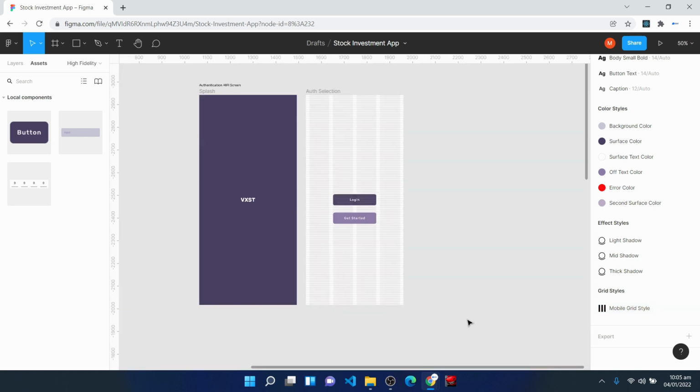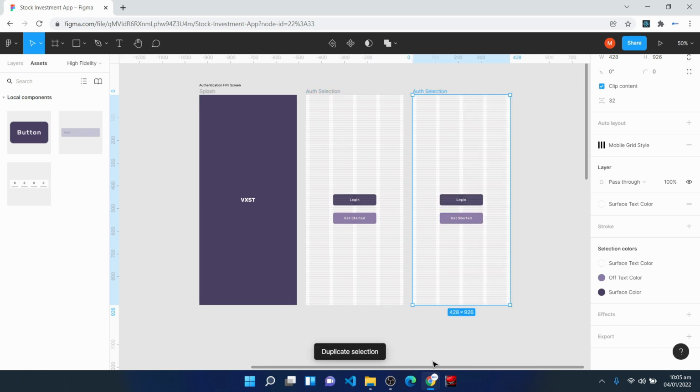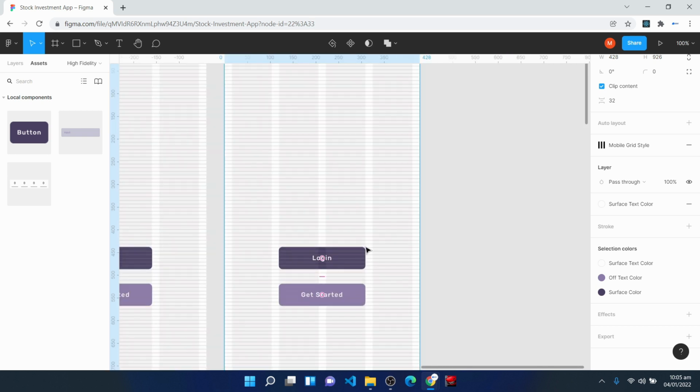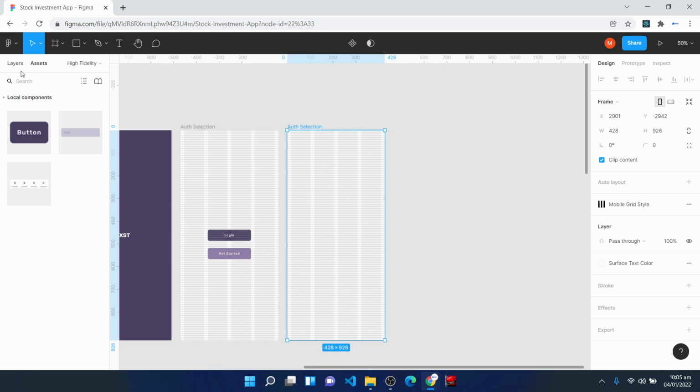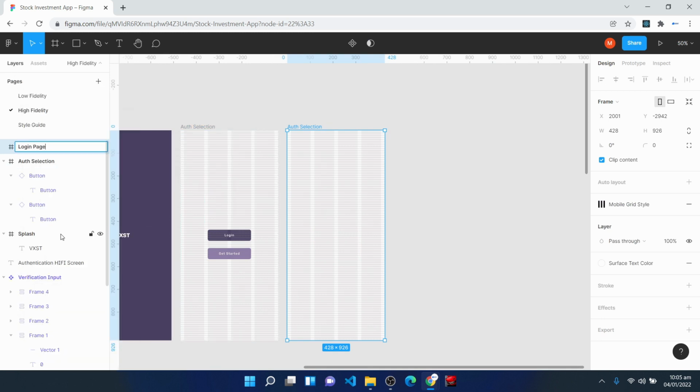So this screen is sorted. Now, if the user goes ahead to click on the login button here, it means the user will go to the login page, right? So I would create that now. So let's zoom in. Let's take this out and let's click on layers and change the name of this frame to login page.